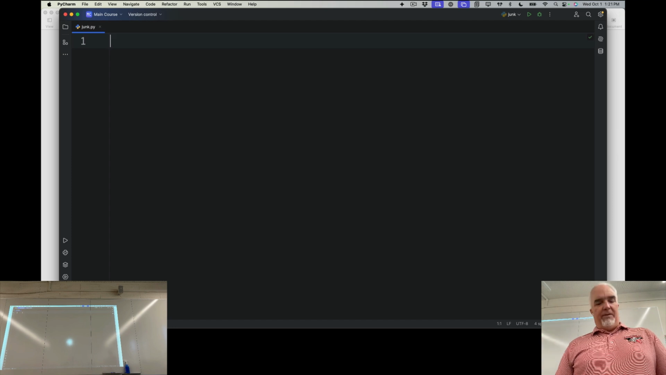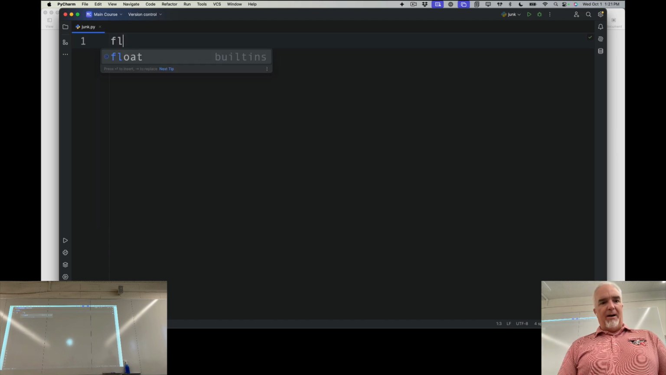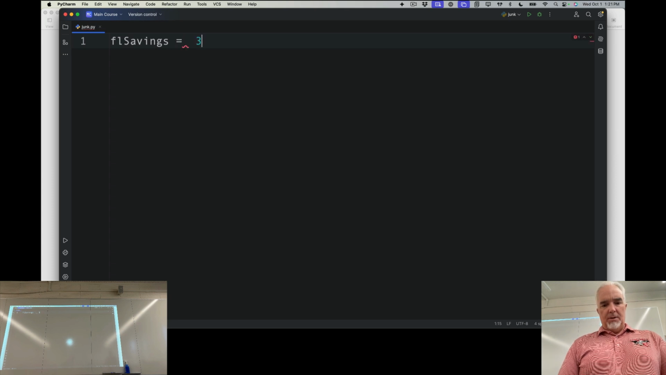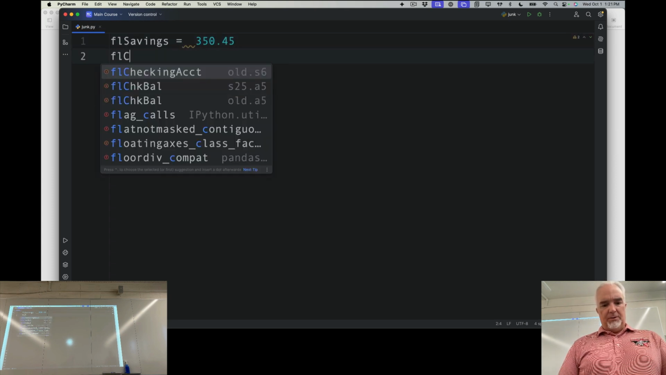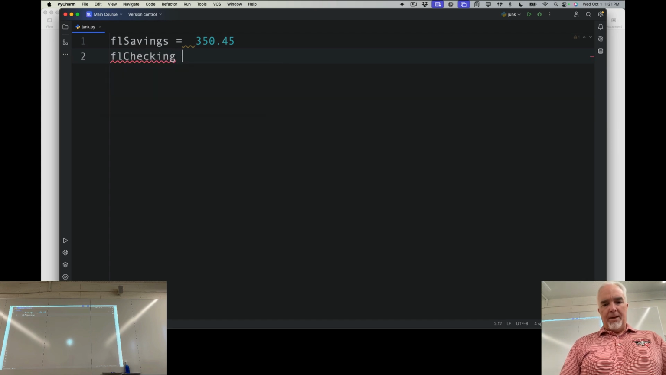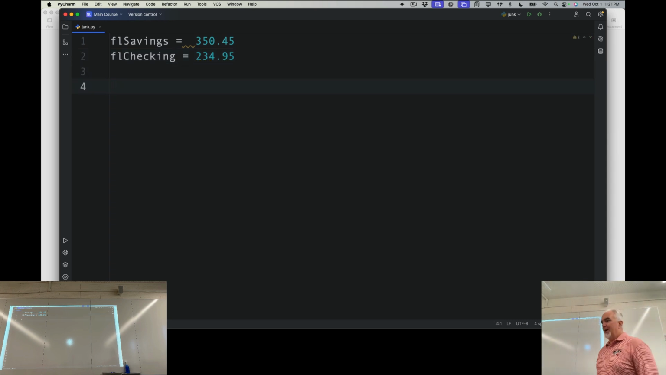Now, one way to do this would be to say FL savings equals $350.45. FL checking equals $234.95.